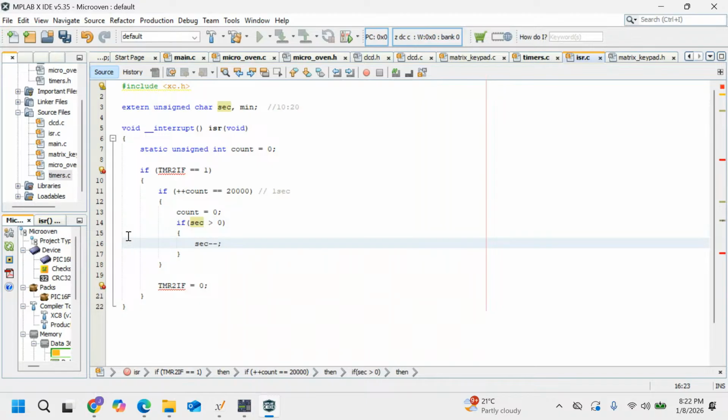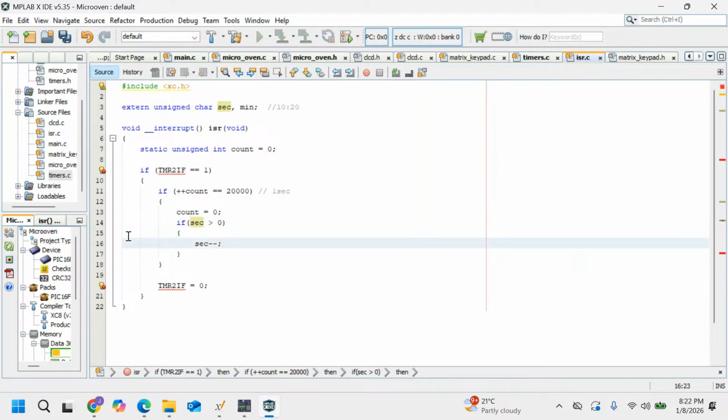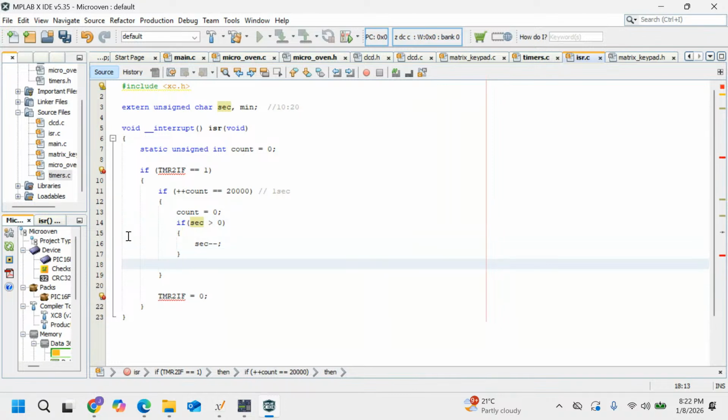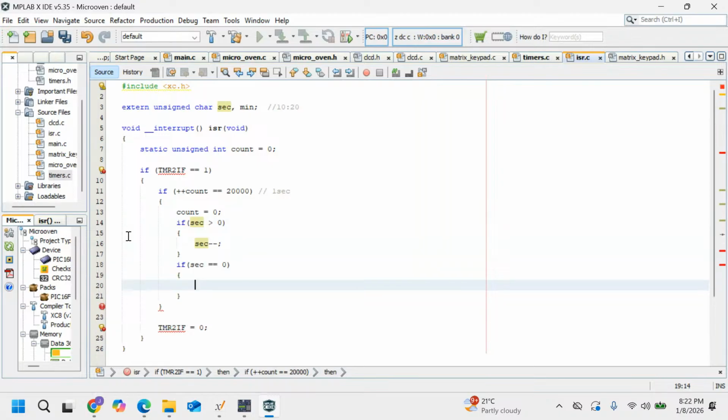And if the seconds is equal to 0, then minute should decrement. If seconds is equal to 0, then minute should decrement.